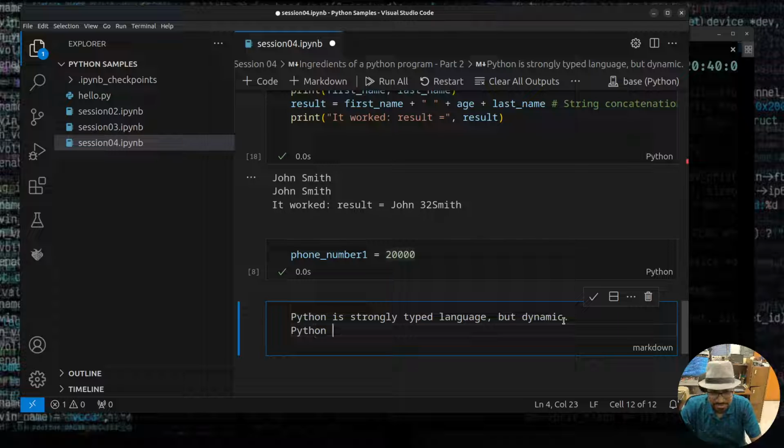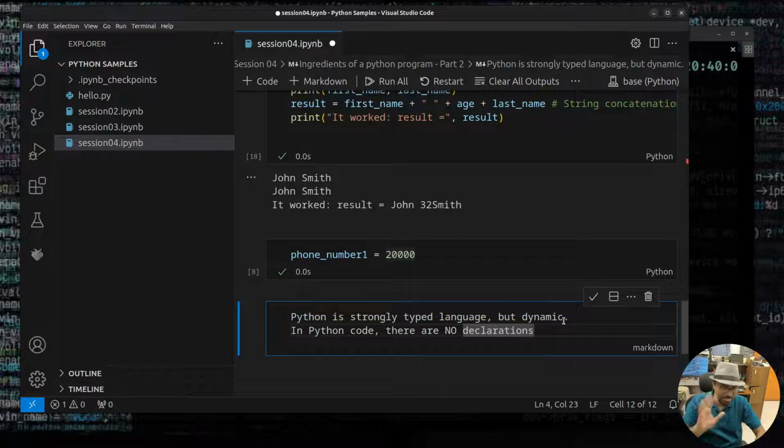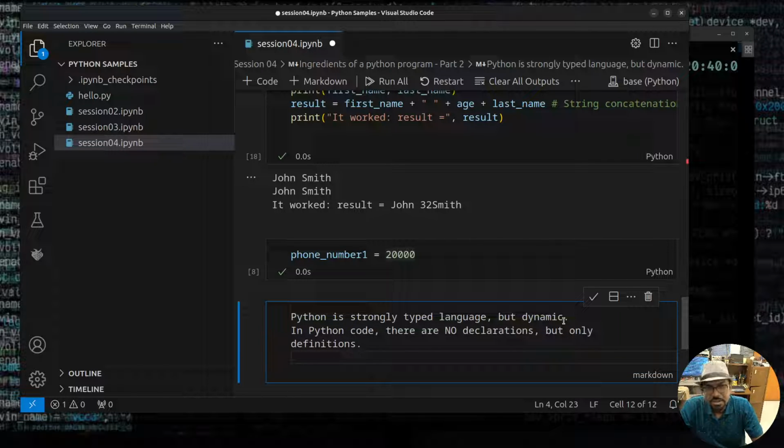So in Python code, there are no declarations. There are some caveats. When I talk about the global qualifier, that's a kind of a declaration, which I'll discuss later. Okay. But largely, there are no declarations, but only definitions. What is a definition? I've told you what a definition is in my previous session. What is it? It's an act of tying down an identifier to an object. That's a definition. It's an act of tying an identifier to an object.